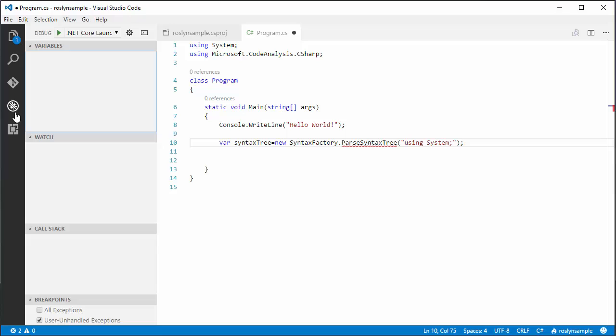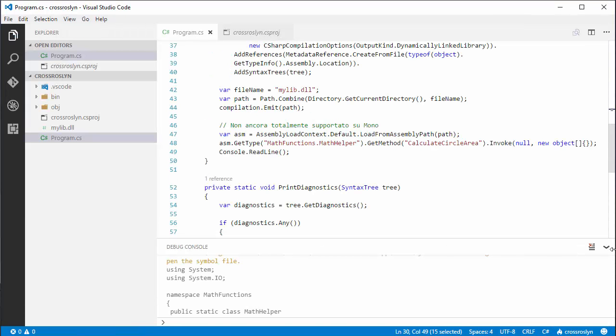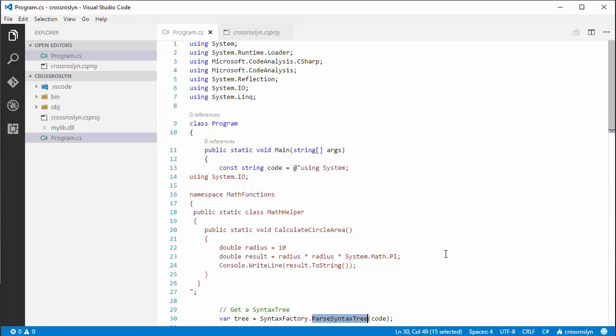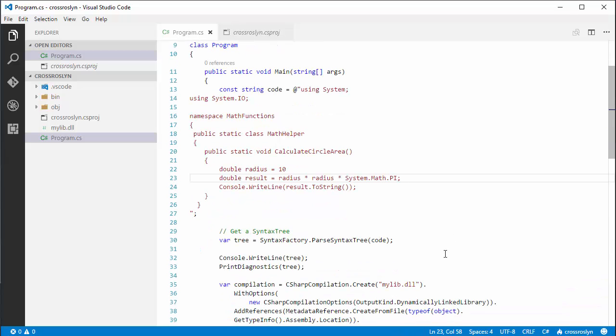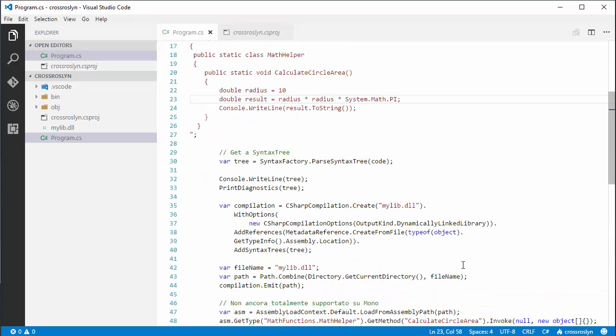When you go to the debug panel, you will see that the debug configuration for .NET Core has already been set up by VS Code for you. Okay, so at this point you can simply go back to the original sample project and perform your code generation using Roslyn with VS Code and .NET Core.